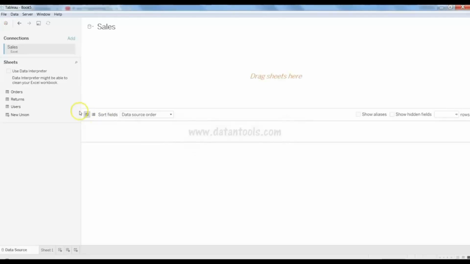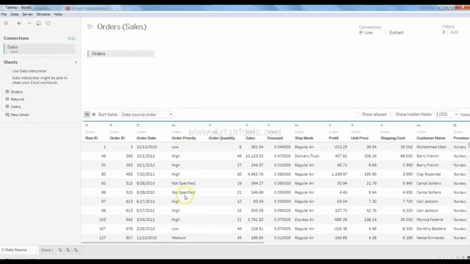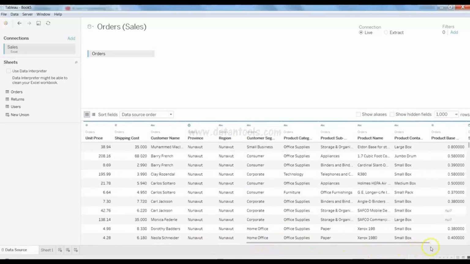It is doing some processing in the backend. Alright, so here is the interface that is given to us once it has imported all three sheets present within the workbook: Orders, Returns, and Users. Let's drag the Orders sheet. Here we have the information about the orders, with Row ID, then Order ID, then Order Date, Order Priority, Order Quantity, and so on. These are all various different columns.